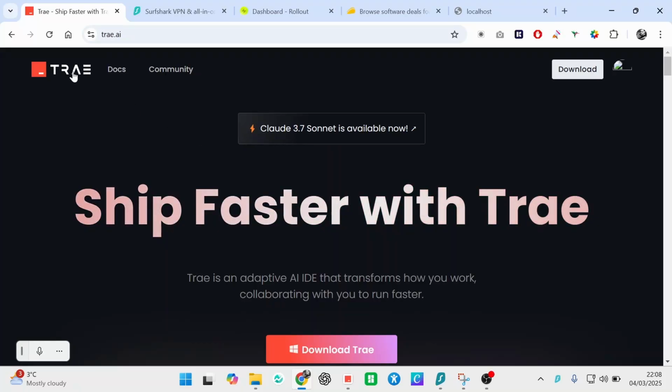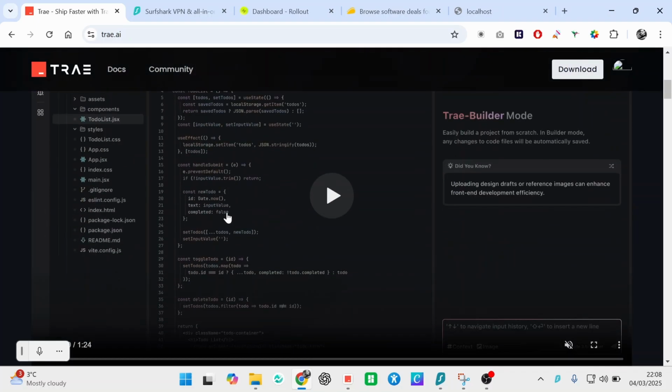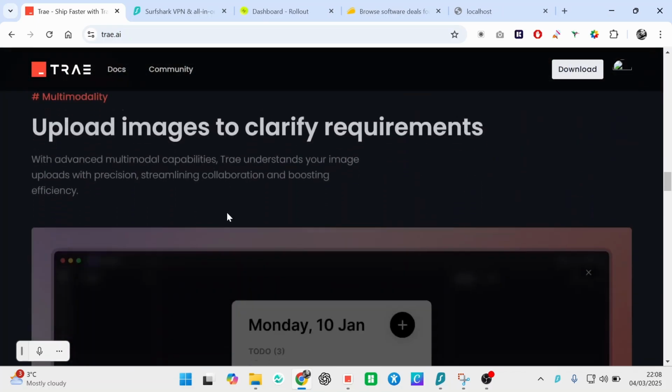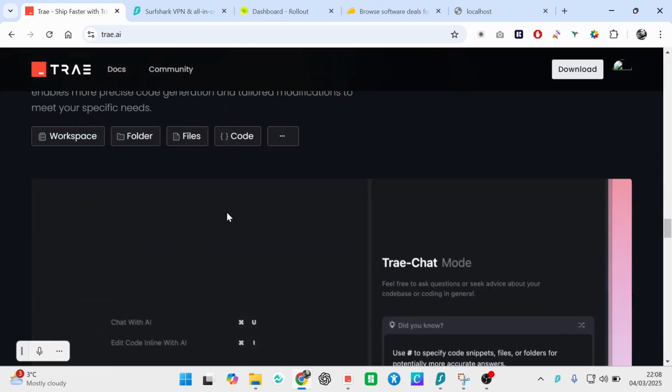Today I'm going to be having a look at TRAE. This is a brand new AI tool which is actually built by ByteDance, who create TikTok. This was a little bit of a shock actually. I didn't expect a tool like this from them, but I've heard a little bit about it.